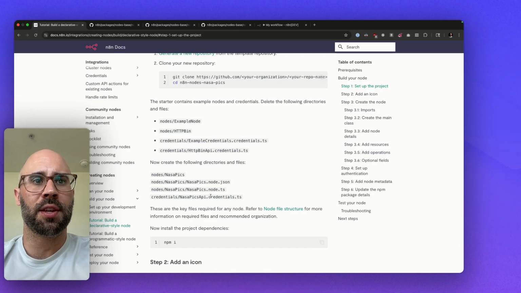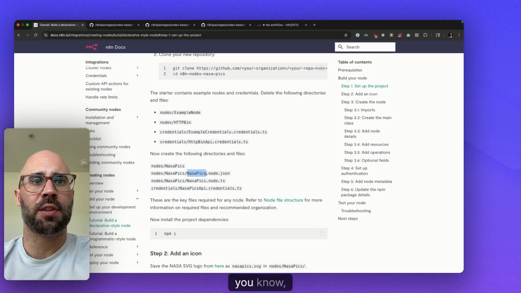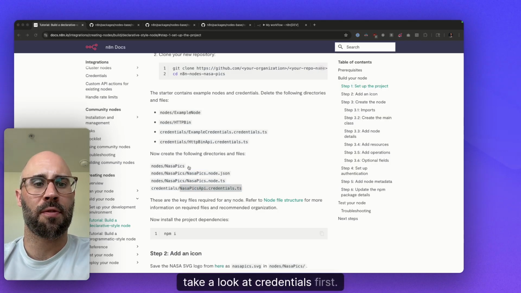You only need these three files here: your service, or NASA Picks, node.json, node.ts, and credentials. Let's take a look at credentials first.